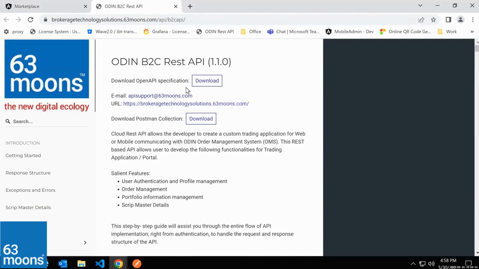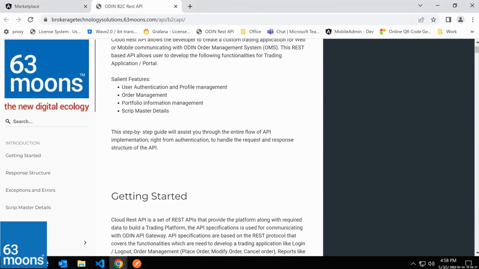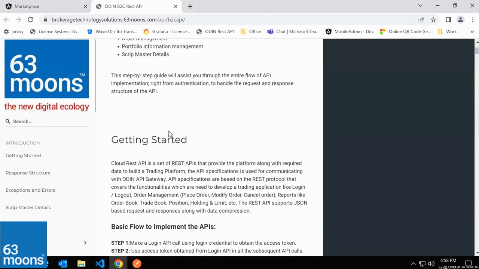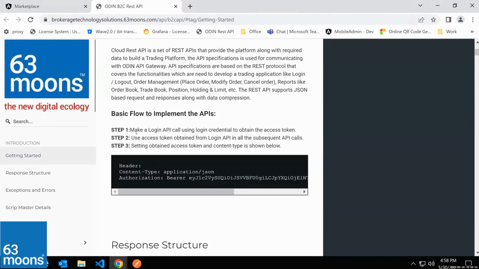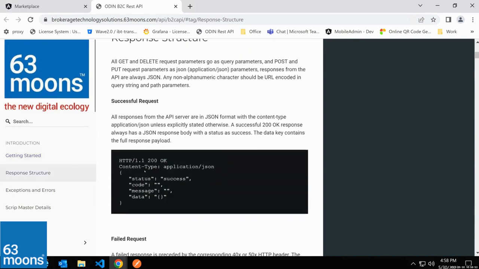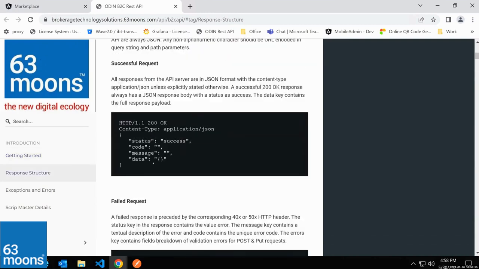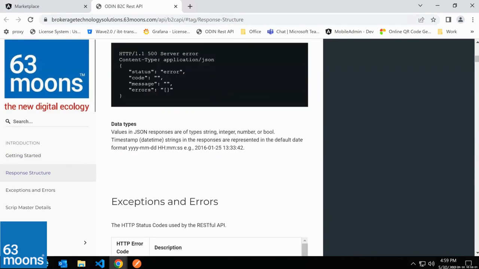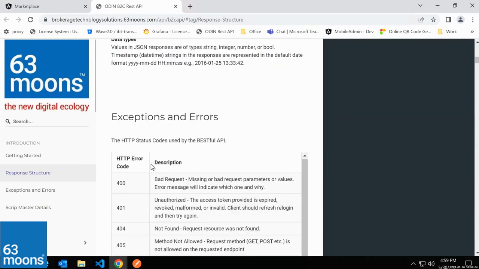Here we can see some common explanation about the REST APIs, the error codes, and we normally do a login first on the APIs, which gives us an access token. After obtaining the token, we can use it for the rest of the subsequent API calls. The response structure normally stays the same: status, code, message, and data where you will be able to get the data, and the error structure also explains some of the common error codes.